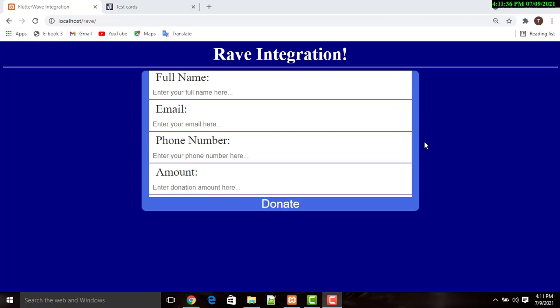Flutterwave integration. That's what we're going to be doing in this part of the video. And in doing that, we're going to build something like an actual application. And in this case, this is just going to be a donation application, as you can see.